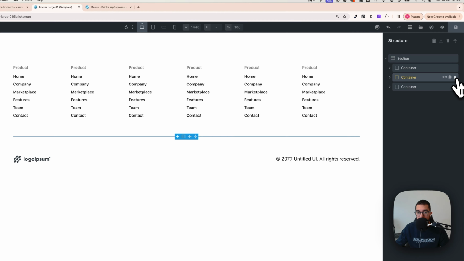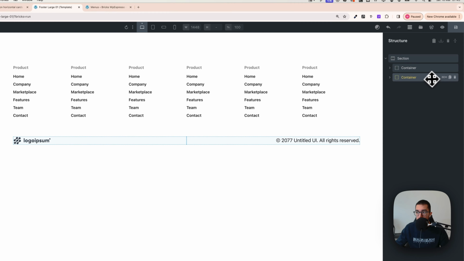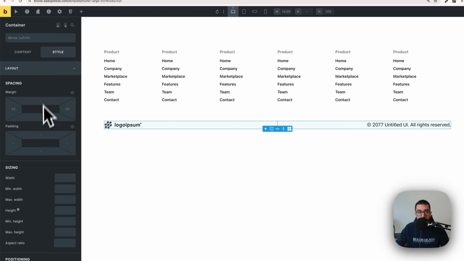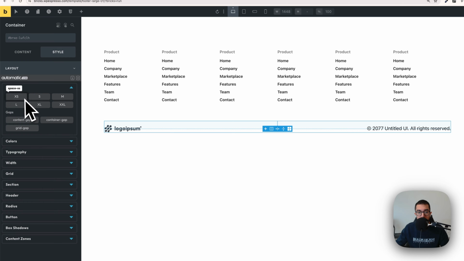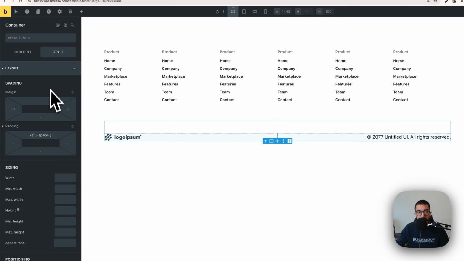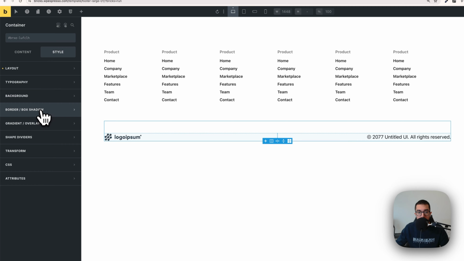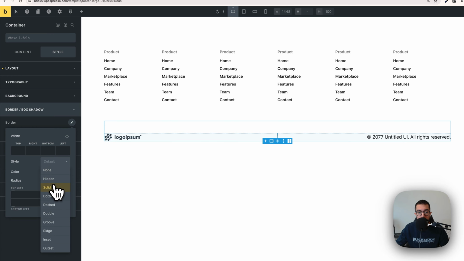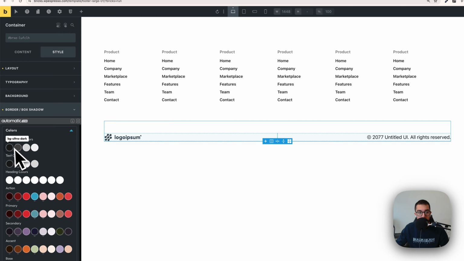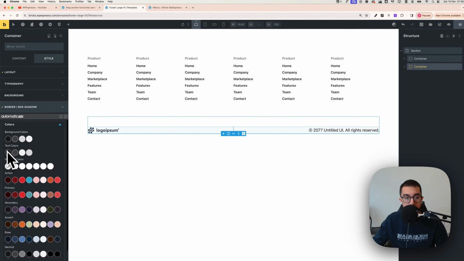Let me show you how to do the second thing. So I can remove this container and just go on style, layout, padding, right click or add your values. You can say L, okay, and then go on border, and on border you can say style solid, and top you can say 1.